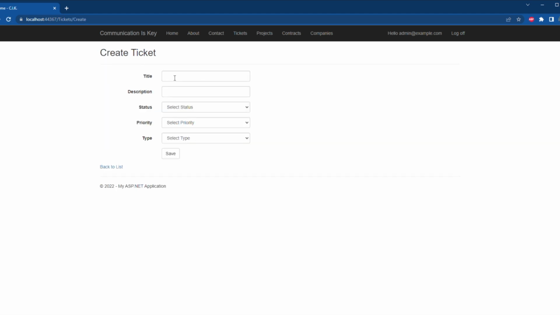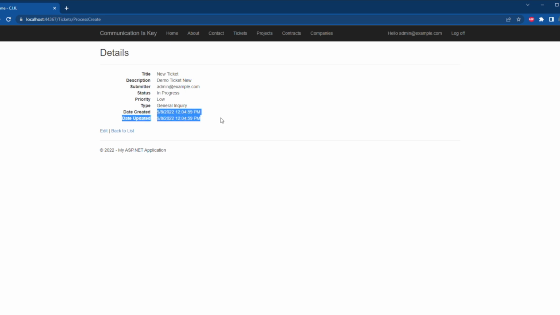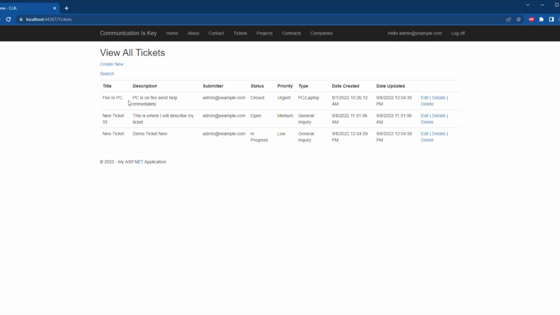We can also create new tickets. So new ticket, description, demo ticket. And then we'll make the status open, or while I'm doing progress, we'll do a low priority and we'll make it a general inquiry. You see it creates a new one, has the date created, date updated, which is the current date and time, and it sets the submitter to the account logged in. So for me, it's the admin account I have right here, and then you'll see it's updated on this list here, and it is also updated in our database.